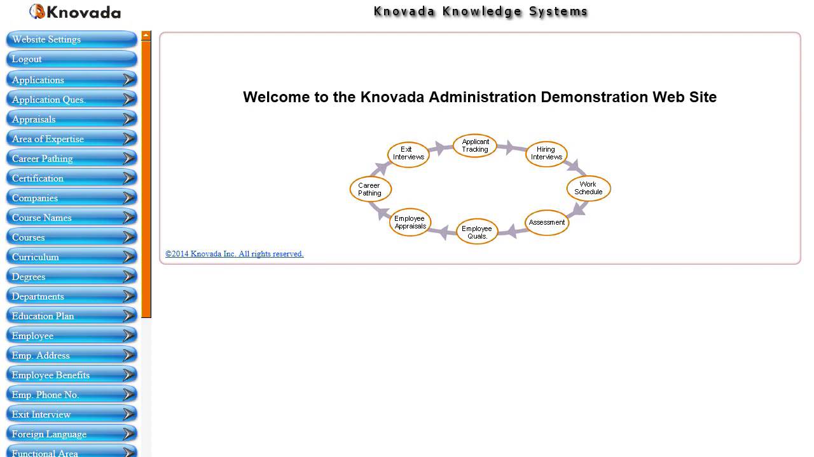There is one common element among all the tabs, and that is the ability to add, update, search, or delete data entries within each of the tabs.